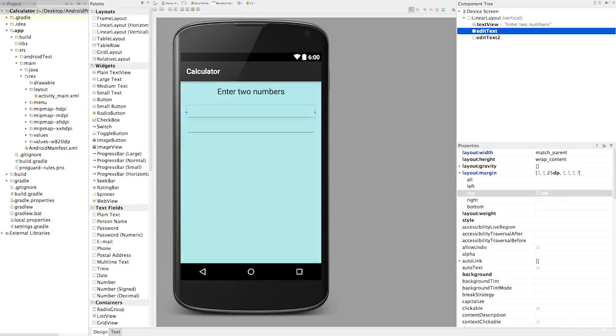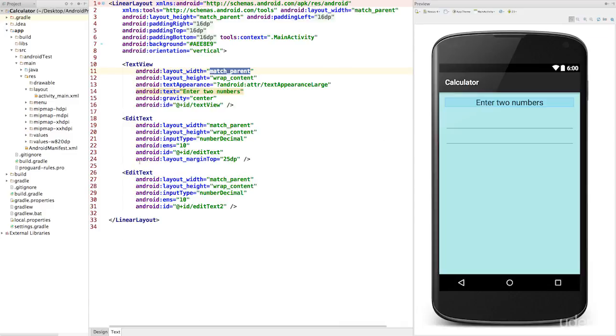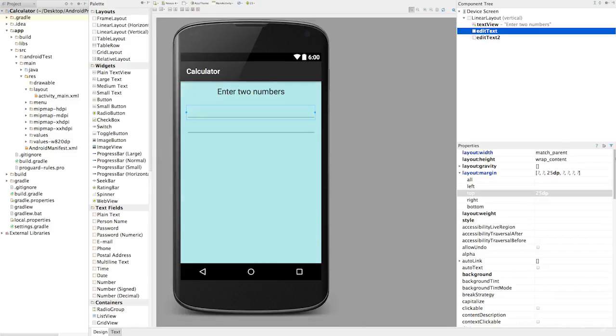And once I've done that, if we go back to text mode, you can see it's automatically added this for us. It's added that line, layout underscore margin top equals 25 dp. So you could have done the equivalent thing there by typing that in, or used the design tab and entered it in there. Okay, well, this video is getting quite long, so I'm going to stop the video here.